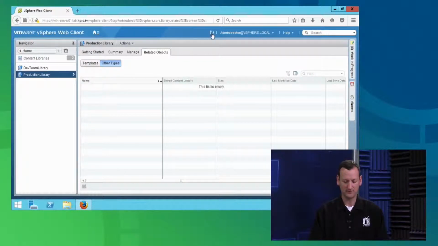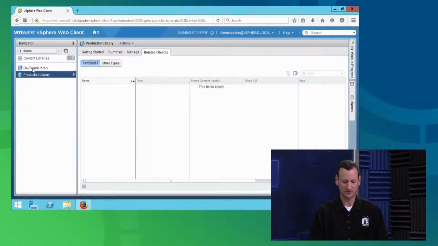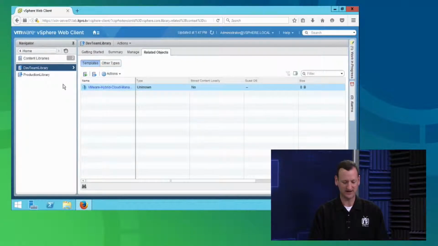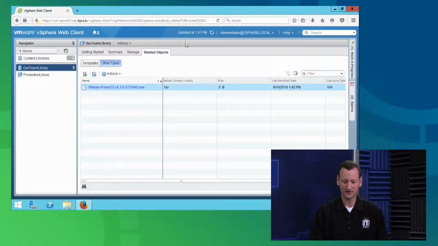All right. So I'm going to refresh my screen and just see if that's all it is, and yeah, it's still not done. So I'm going to have to wait for that upload to finish. And if I jump back over to my dev team library, I can see that the hybrid cloud manager is still showing as 0 bytes, so it's not done uploading. And then whenever it does finally manage to finish uploading, then it'll show up and we'll see it in the other library. Okay. So while I'm waiting on that, let's talk about something else that's important here.